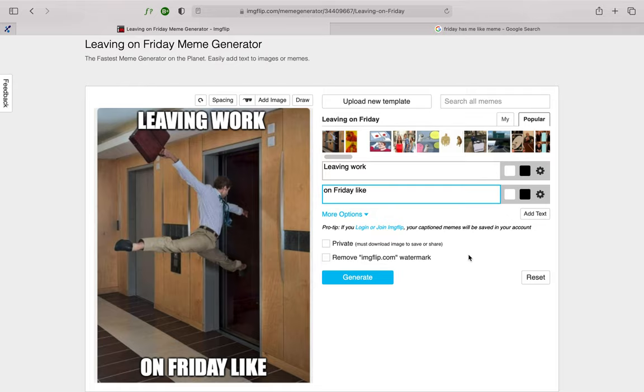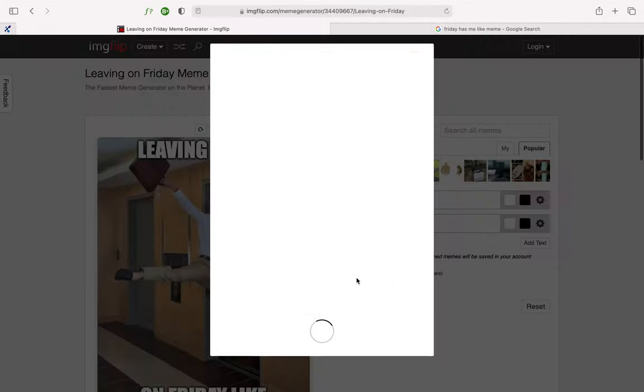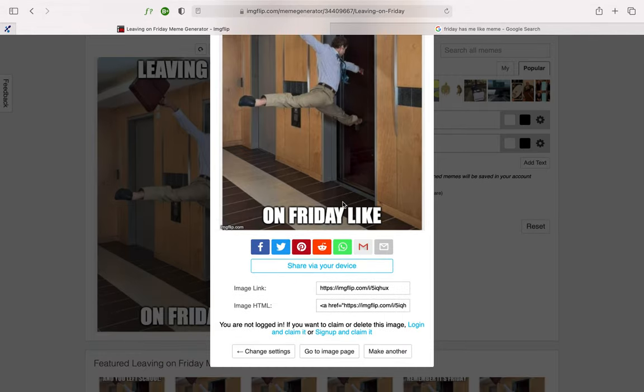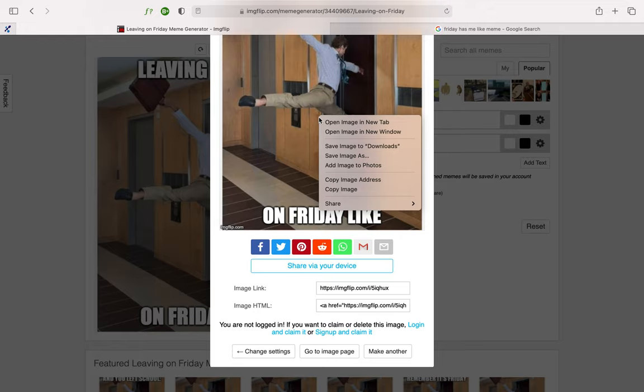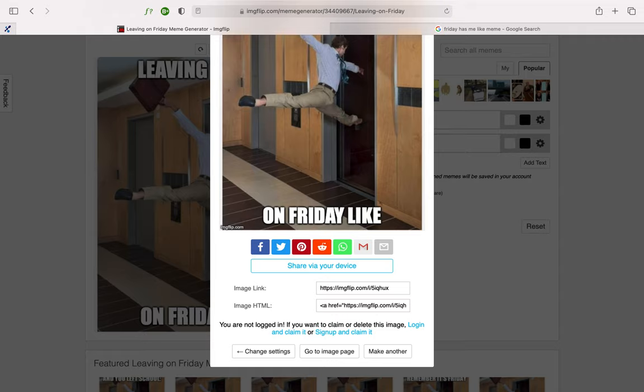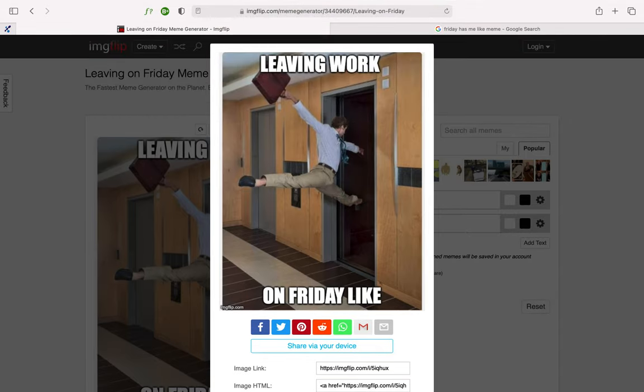And there you go. And then you click on Generate. And here's an image link, but I can just right click on my computer and then Save Image As, and then just name it "leaving work on Friday like." And that's all it takes to create a meme on Imgflip.